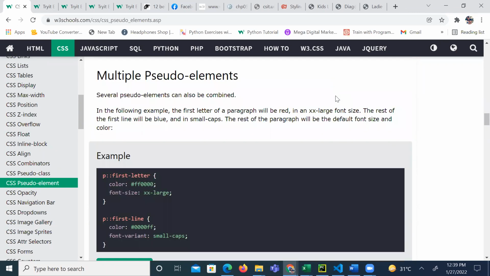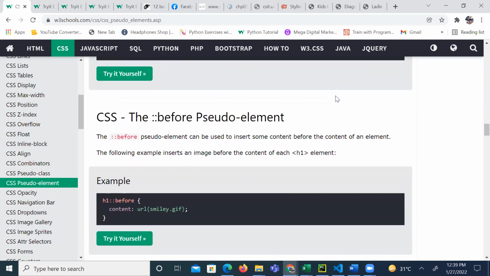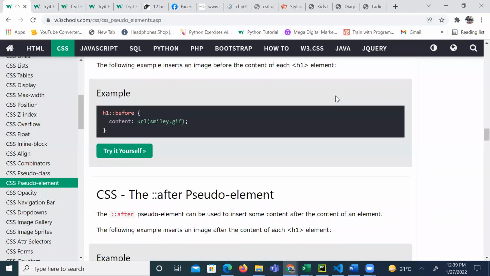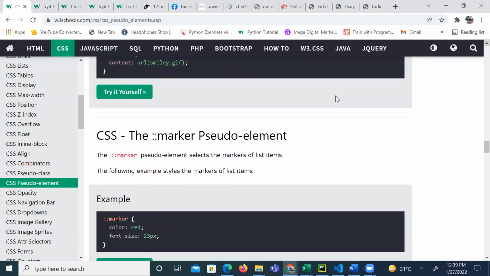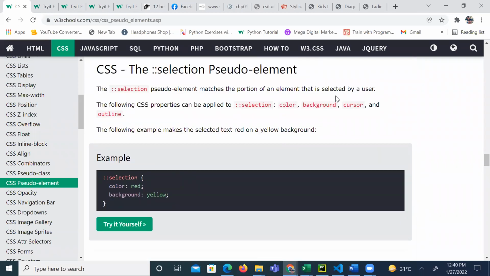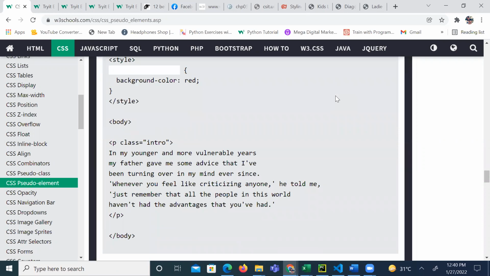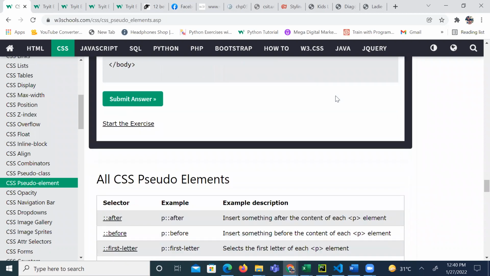And we also have multiple, like more than one. This is when you use it with the before pseudo and the after pseudo element, right? Then we also have marker pseudo elements, and we also have the selection pseudo elements, right? Those are the various types of pseudo elements we can have. So we can also look at this later on at our spare time.